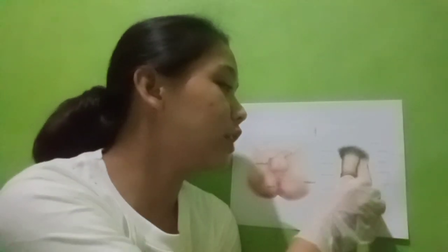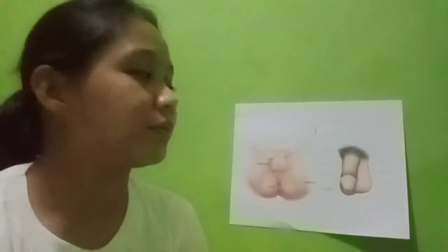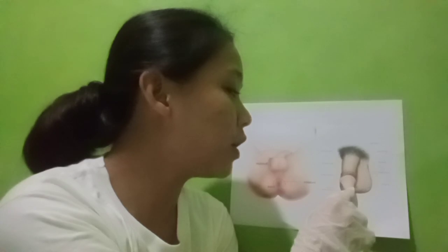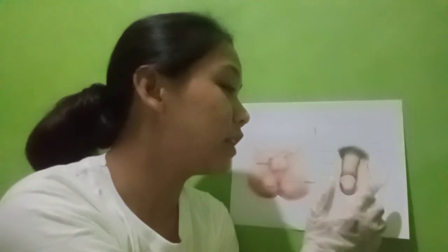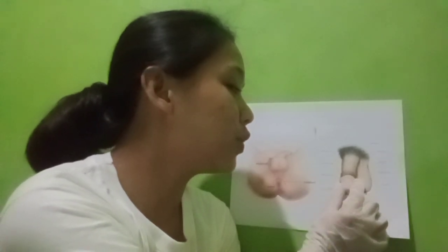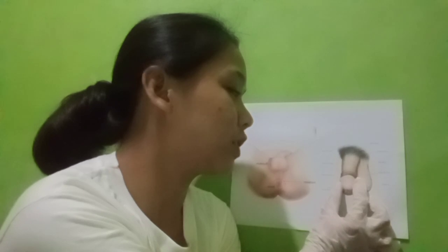So, if the client is uncircumcised, you can ask him to retract the foreskin, or if he says he cannot, the nurse will be the one to retract the skin. Okay? So, next is to palpate for urethral discharge by squeezing the glands between the index finger and the thumb. Okay.